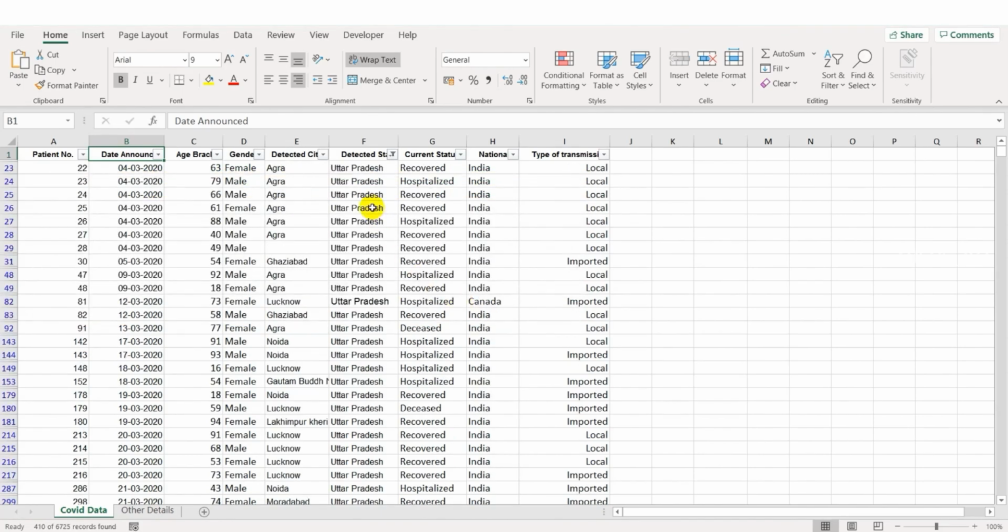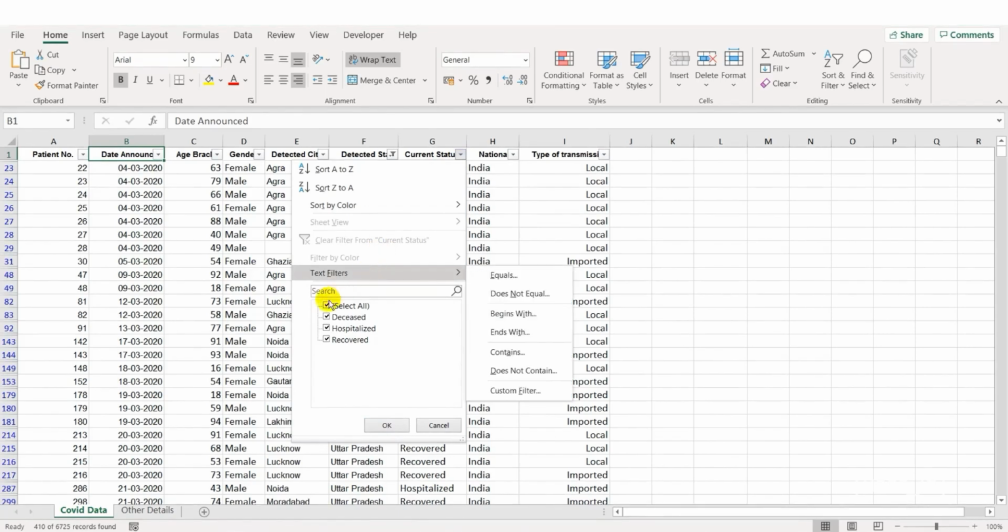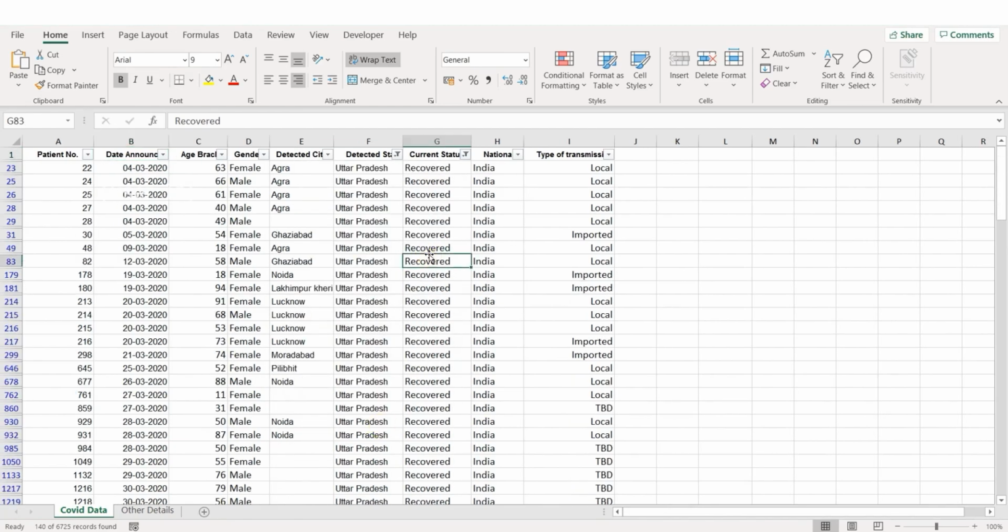Now that I have the data only for Uttar Pradesh, I can also add a filter for current status which has to only be recovered. So I only want to look at recovered patients from the state of Uttar Pradesh. I can go to this drop down here, remove the tick mark from select all and put a tick mark only on recovered. So now I have the data only for recovered. And now you see we have the data for the state of Uttar Pradesh for the recovered current status.